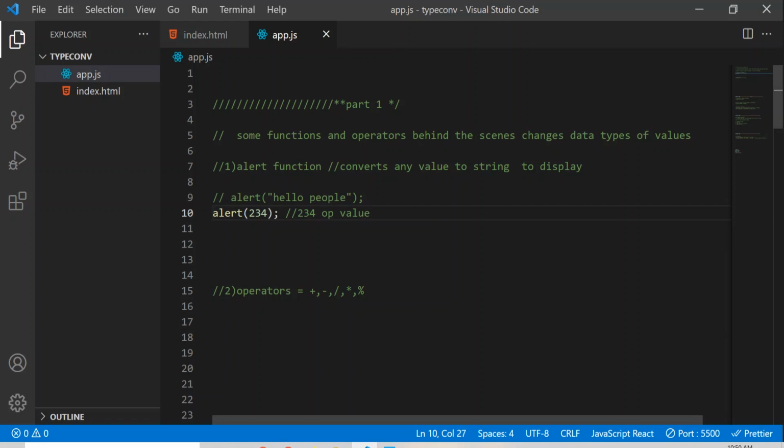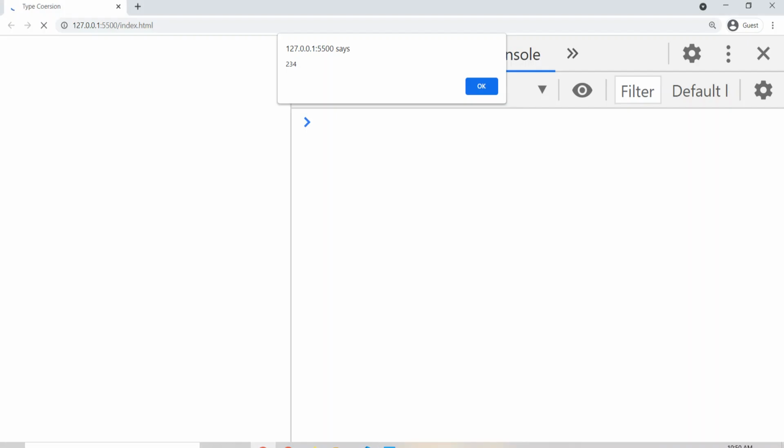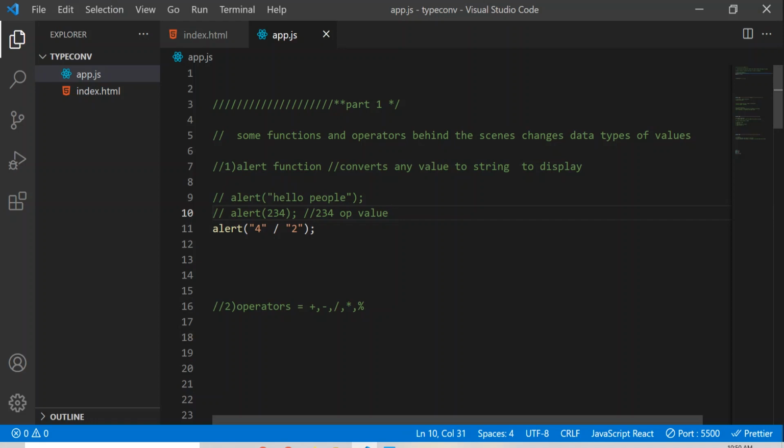This is one example of coercion in JavaScript. Let's also do one more thing. We will type 4 as a string and divide it by 2, which is also a string. Let's minimize this, otherwise we'll get 2-3 pop-ups. Let's reload this again. See, we got 2 as output. So the 4 and 2 are converted to numbers, then the division operation is performed, and we got 2. This is called implicit conversion.